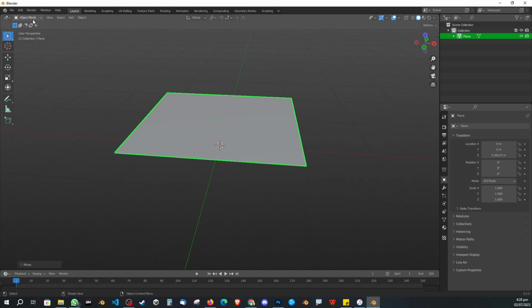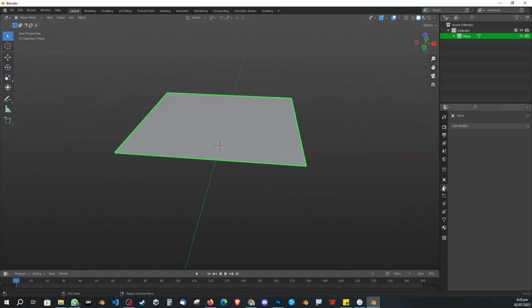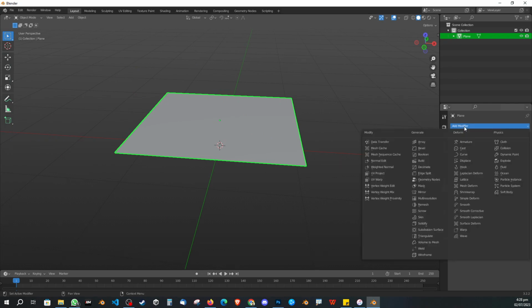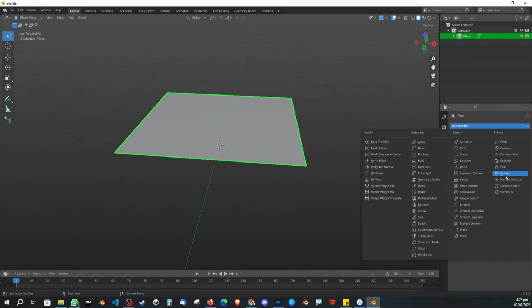Now while we're in object mode, I'm going to select this one and go to the modifier tab on the right side. For those of you who don't know, this is the wrench tool for modifiers, right? Click it, add a modifier, and we're going to look for the ocean modifier. This is it. You need to check if the versions before this one have the ocean modifier, but the one that I have does have this modifier. If it's not there, you can go to preferences and add it on. So I'm going to click it.